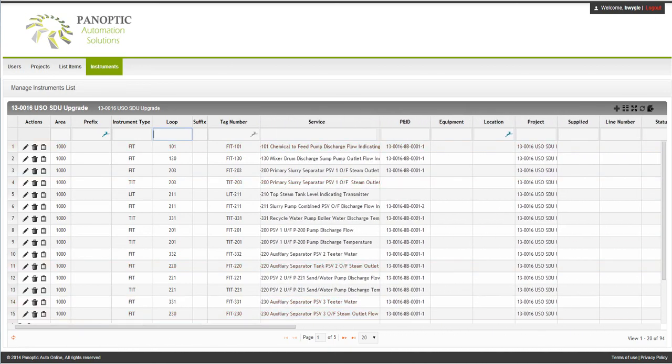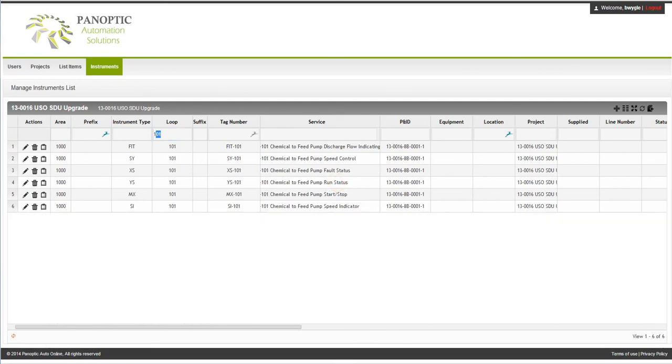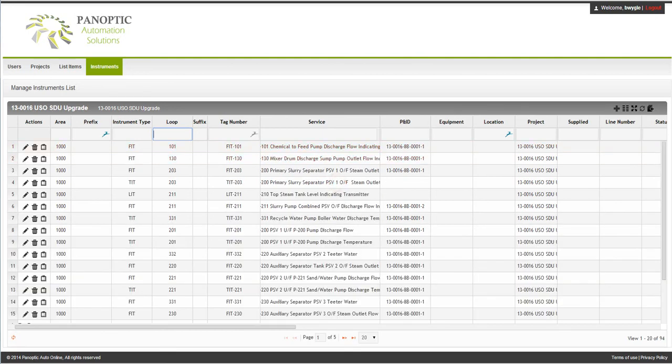You can filter based on any field in the instrument index, and you can sort as well by clicking on the header.